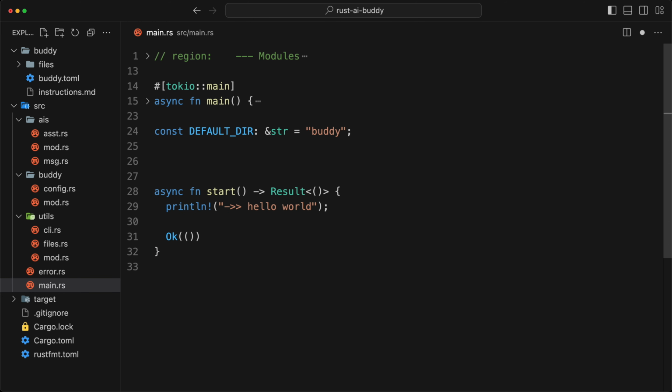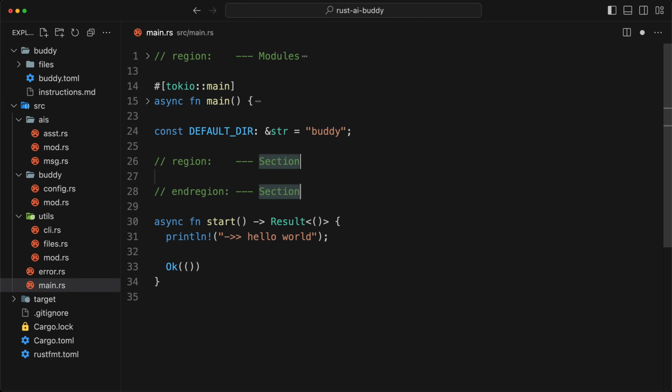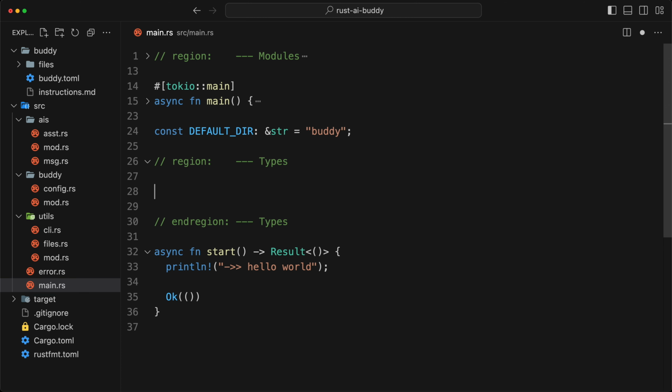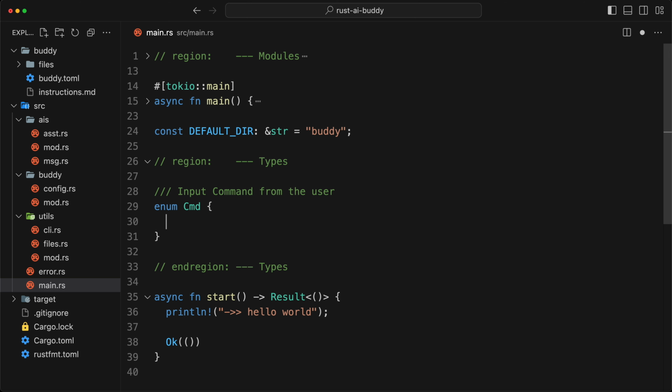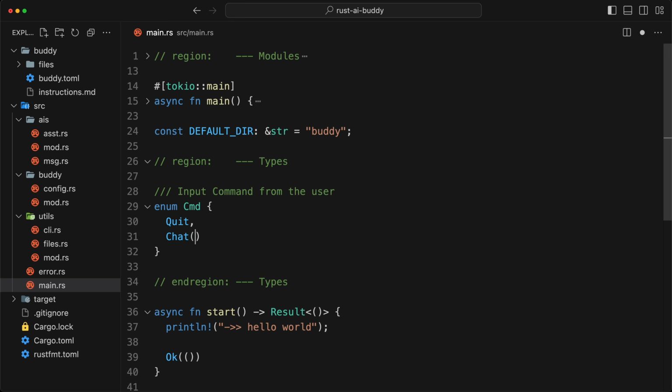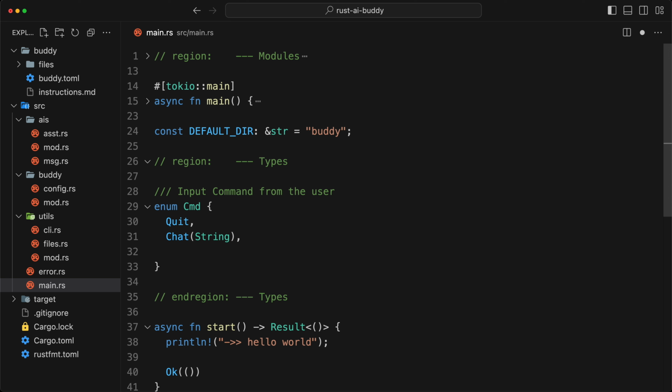Because in fact, what we really want to do is to have an event base or something like that, such as something listening to events and then just answering, so that we can scale it up. But for now, this is good enough. And then we're going to have a cool thing, and we're going to prep the future here with a little types. And in our types, we are going to have our input command from the user. And the way it will work, we'll have our command, and we'll have the quit. We'll have the chat with a string. So when the user says something, we're going to make it that enum.